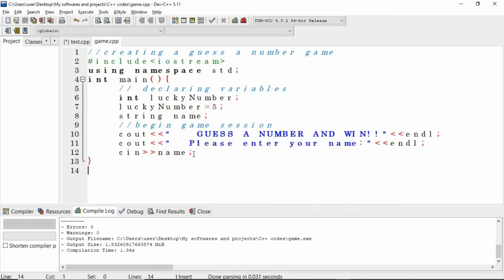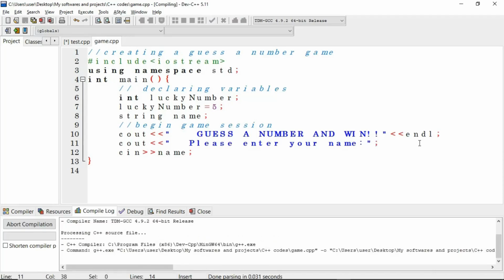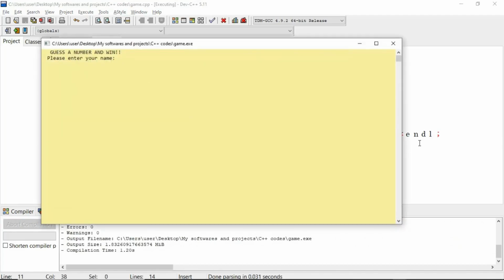So to do that, I'm going to remove end line from this place. Running this, now you can see the cursor is right at the front, so I can type my name. Good, press enter. The program is over. We haven't done anything yet. We just want to test if it's working.